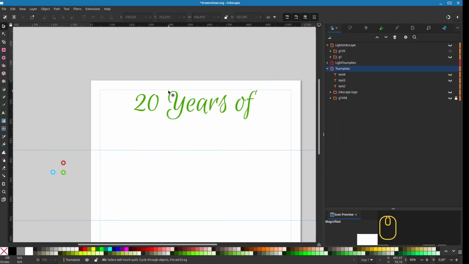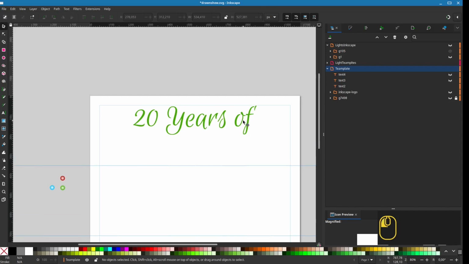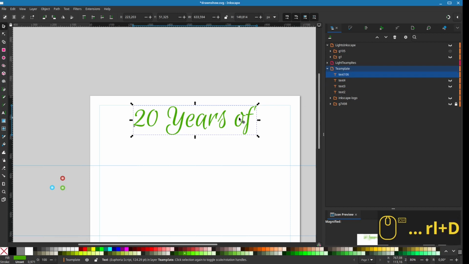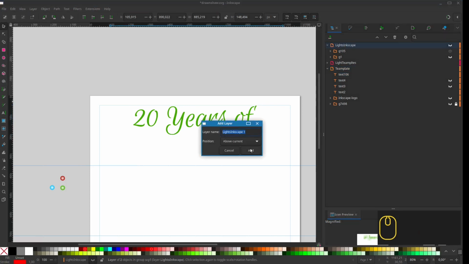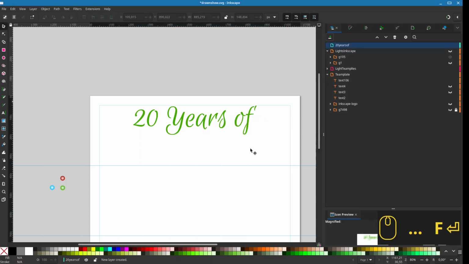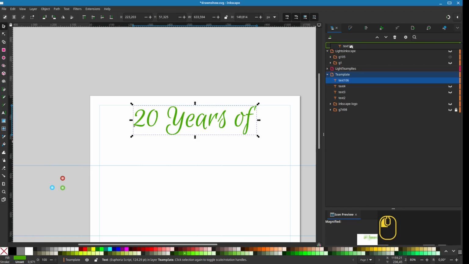So now let's tackle this 20 years of line of text. So this is the text 2. I'm going to hit Ctrl D, and I'm going to create a new layer. And I'm going to put this text here because we are going to change this, and I'm going to hide this for now.